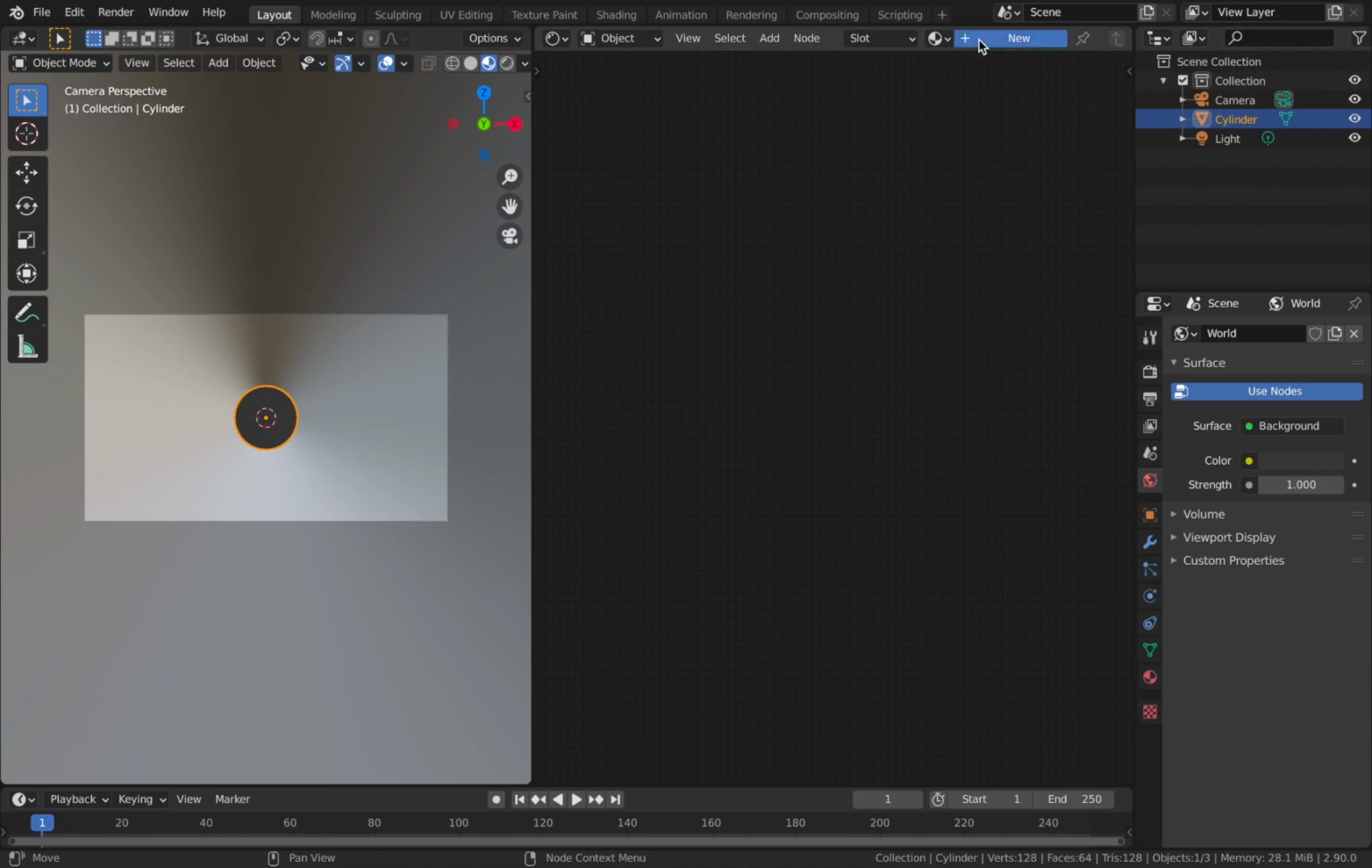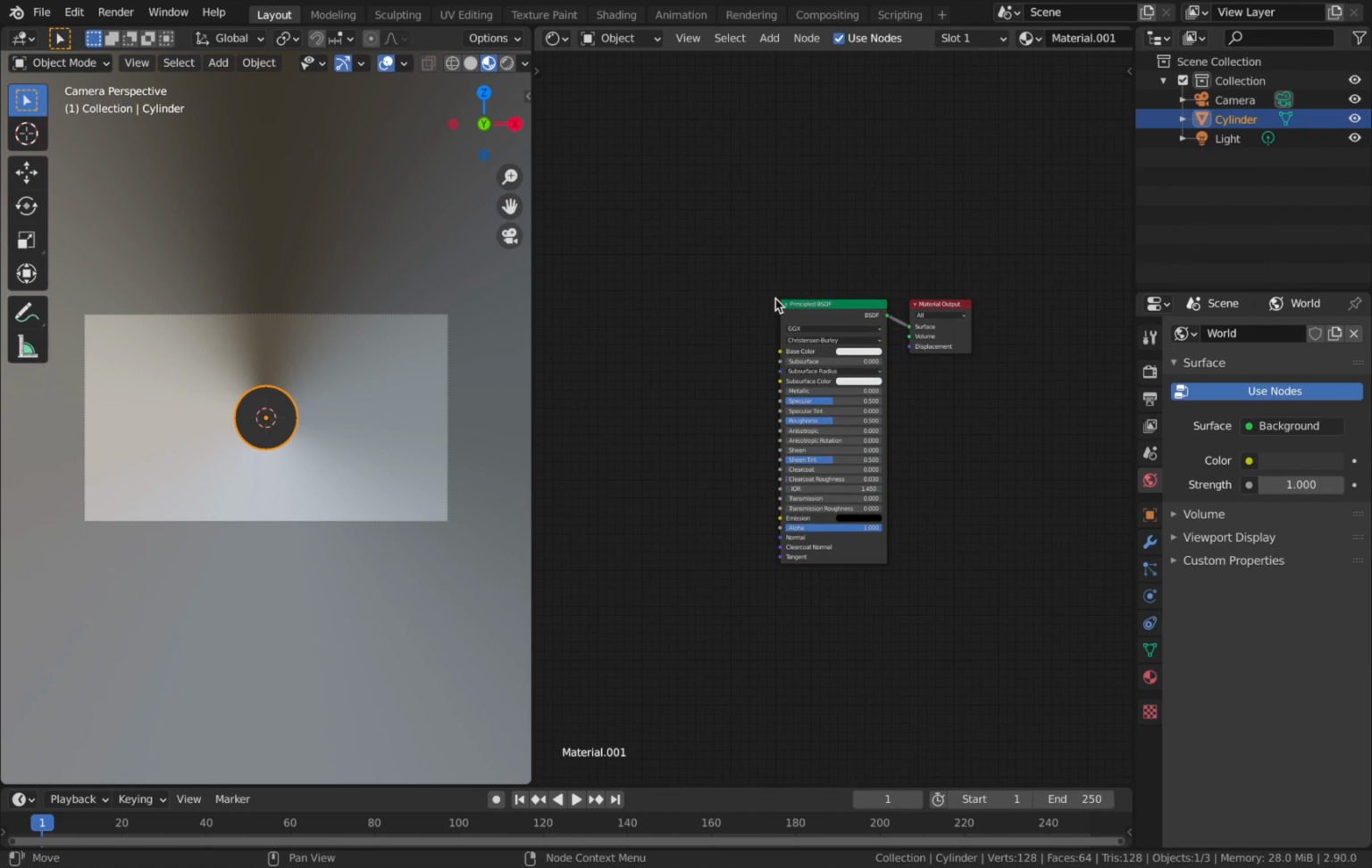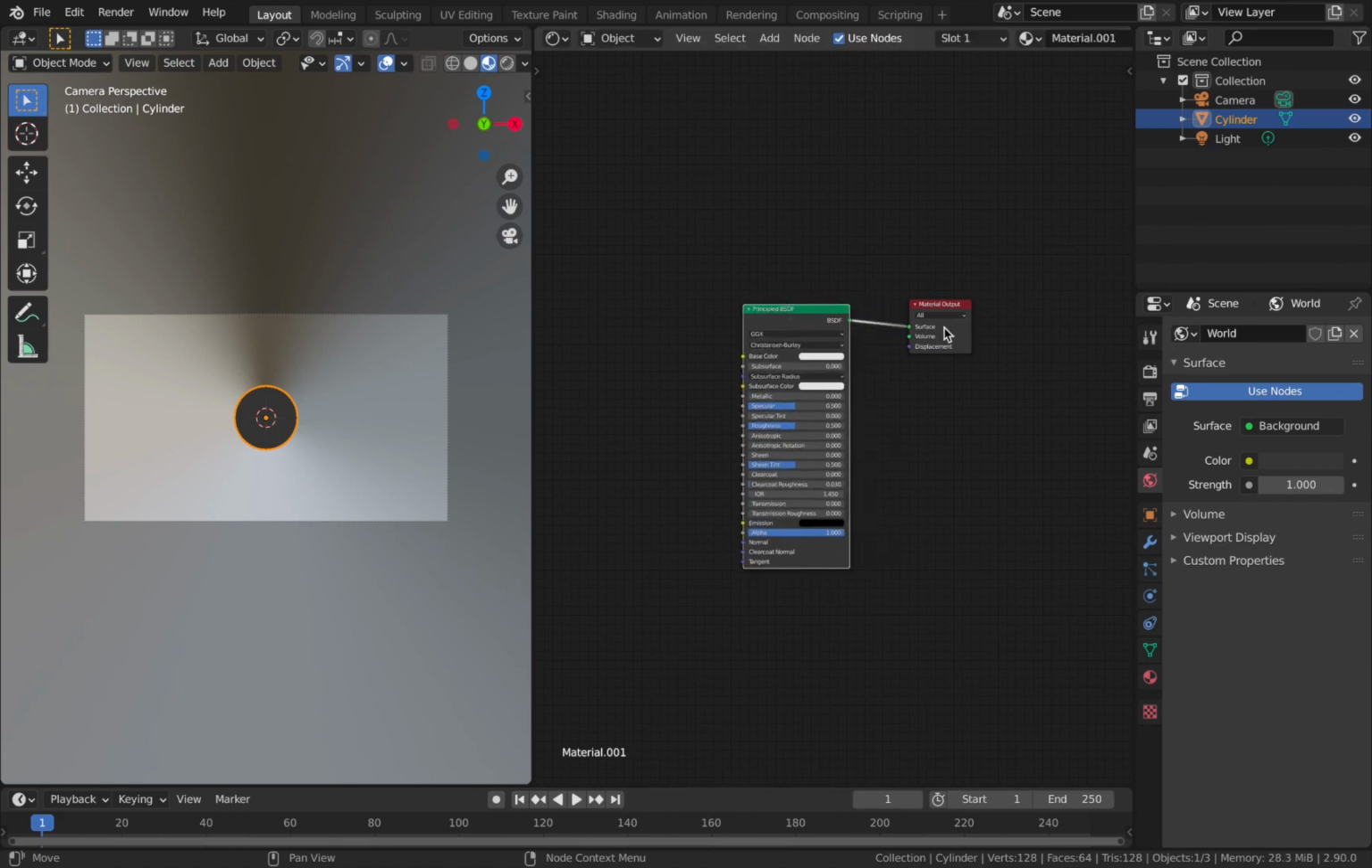So we're going to click new on here to create a new material, and it's going to automatically provide us with this Principled BSDF shader, which is plugged in to the material output.